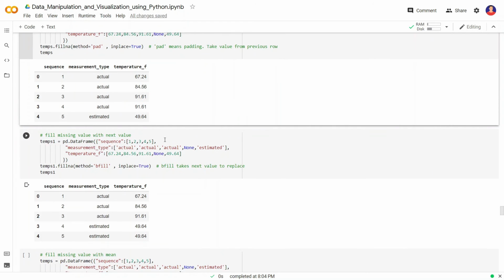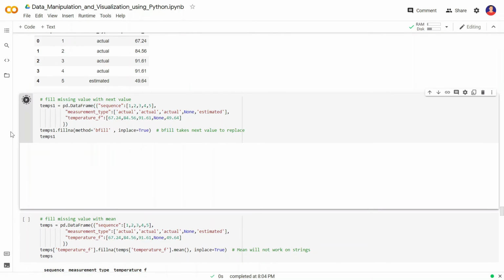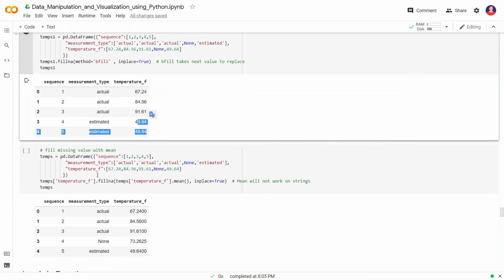Now let's specify another data frame, and we will use the method bfill here, that will take the next value from the next row to replace the null value. So like before, we are specifying the method bfill, and we can see that the null value is replaced with the value of the next row, that is estimated, and 49.64.